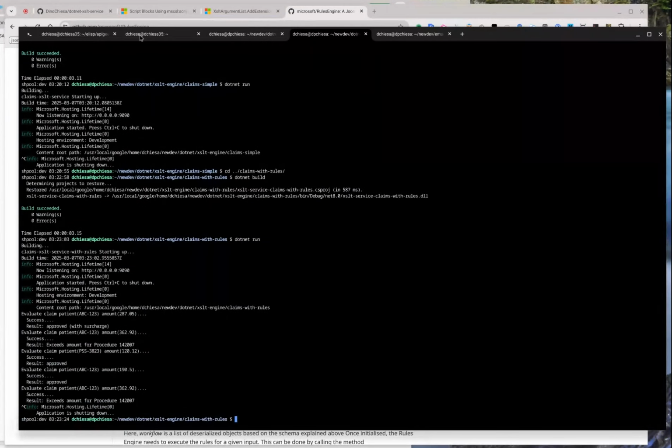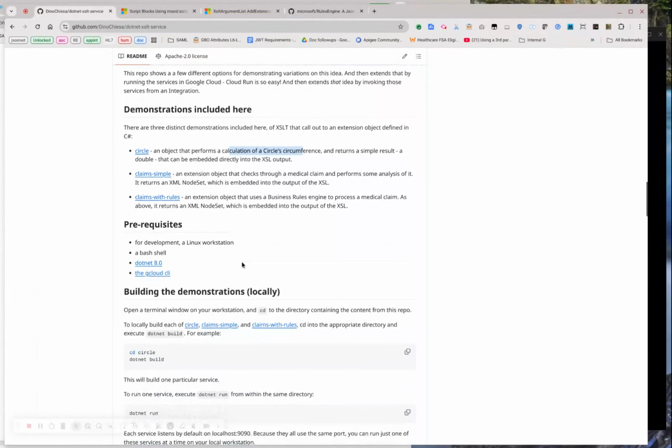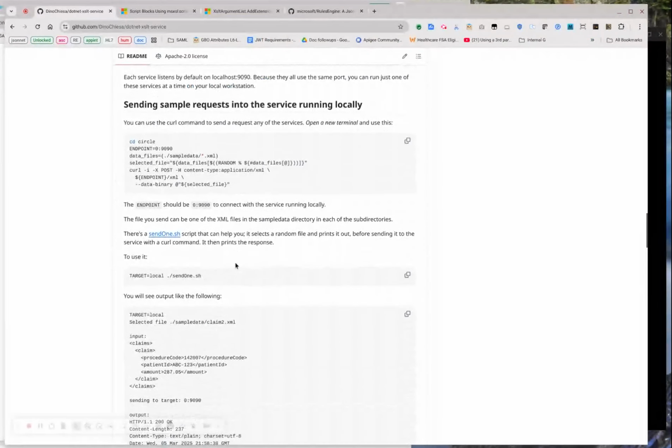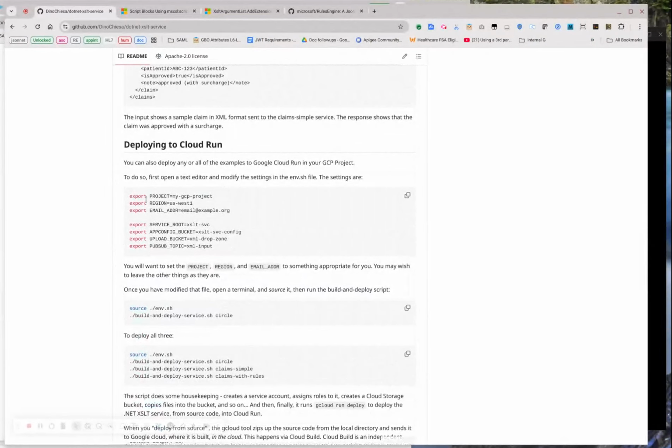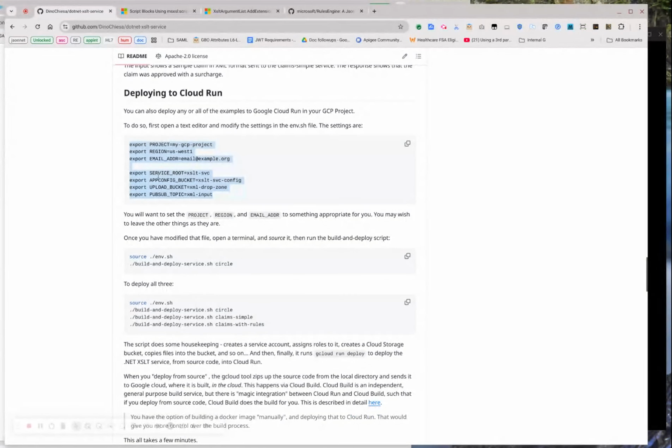But what I would like to do now is show you how it's really easy to deploy these things to Cloud Run. To do that, we first need to set some environment variables that are going to set the GCP project, the region, and then there's some other things that we're going to use a little bit later. The service root is important. If you're doing this yourself, you probably want to make sure you set these to something applicable to you and the email address. The rest of these are probably fine as they are.